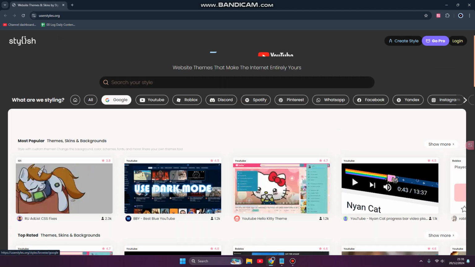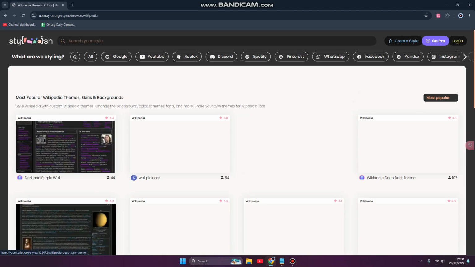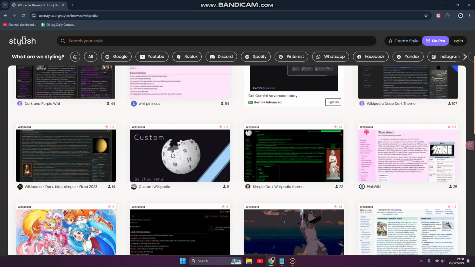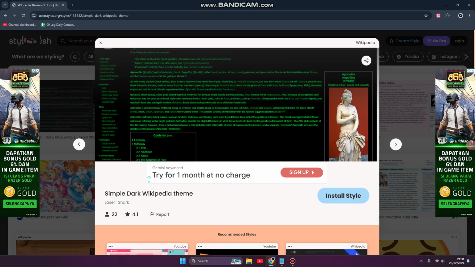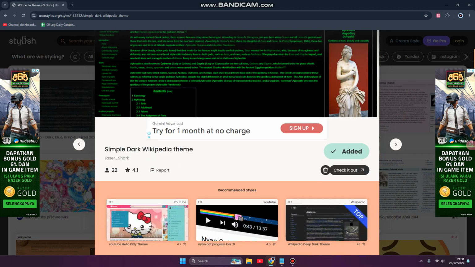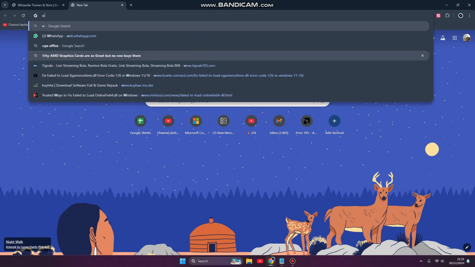So let's try with Wikipedia. Maybe let's click it, and let's try with the simple dark Wikipedia theme. Click install style, added. Now let's try opening Wikipedia right now.